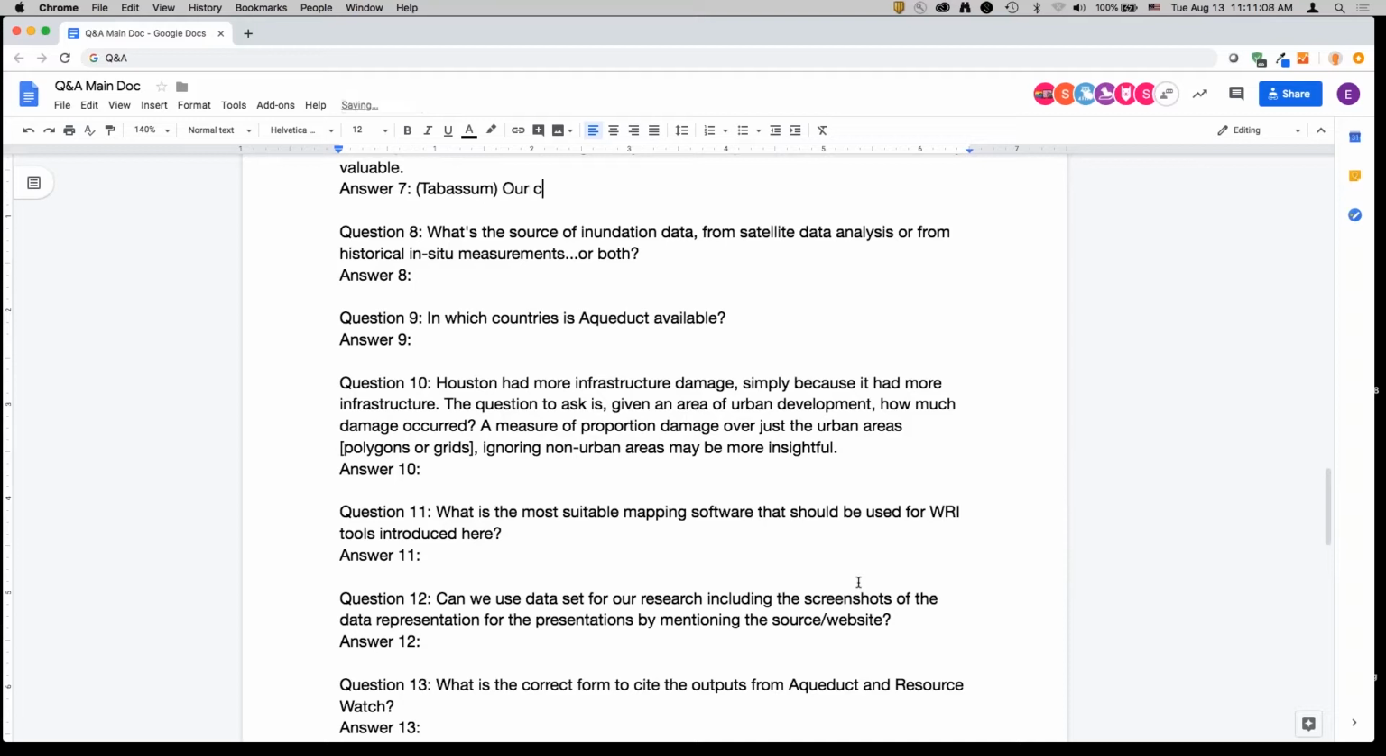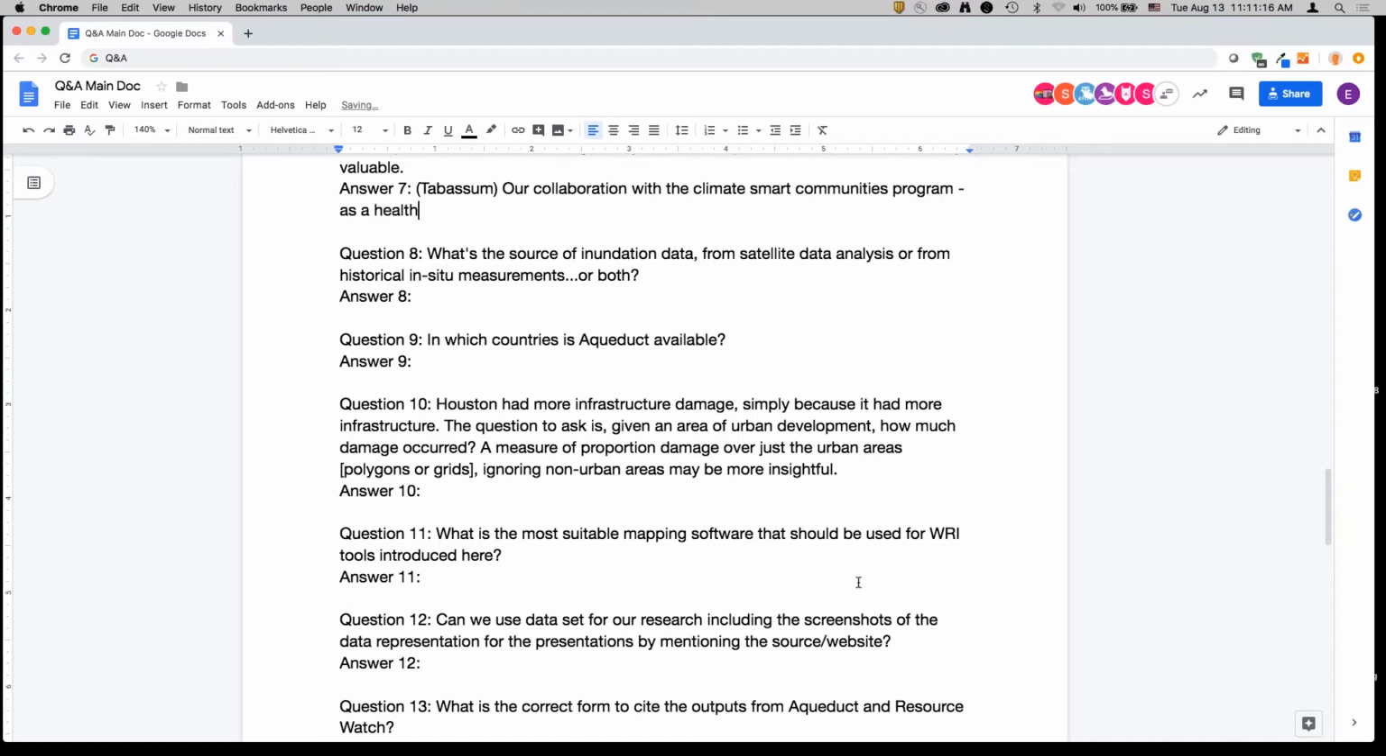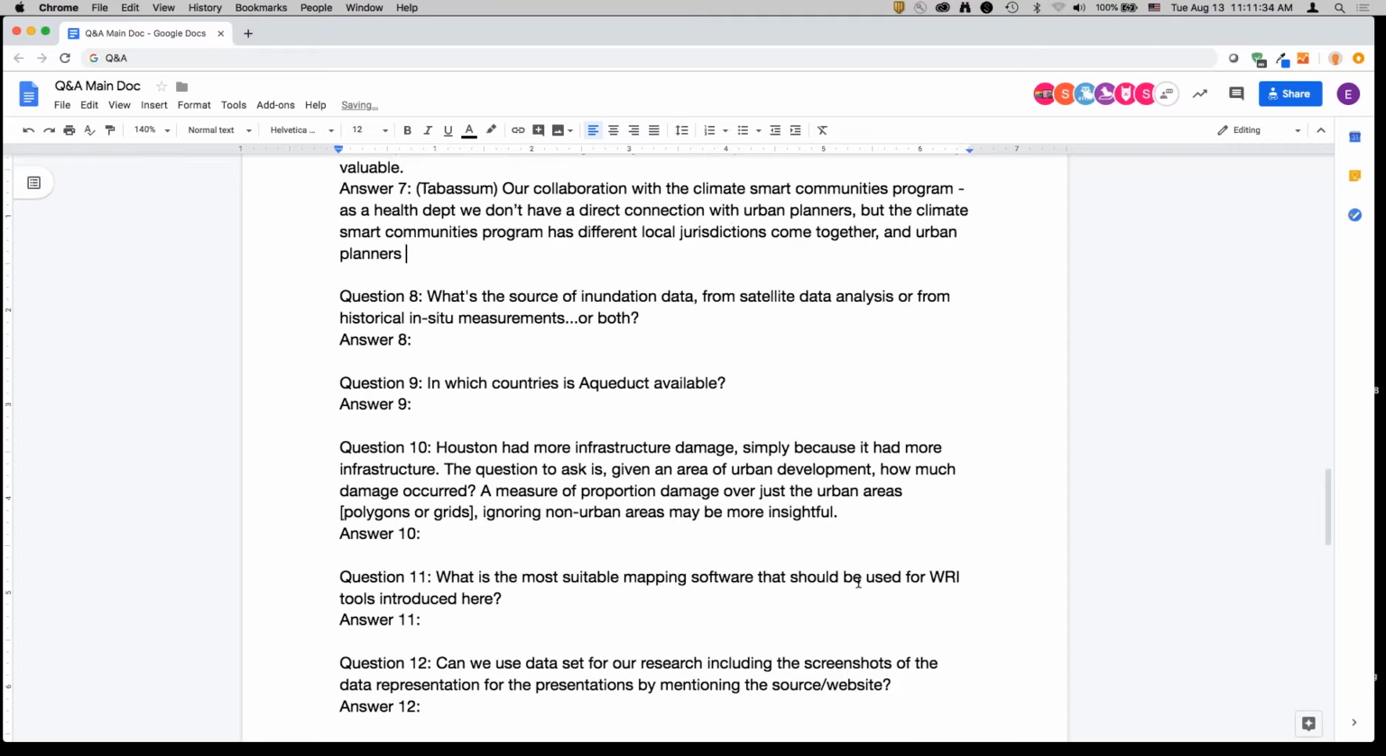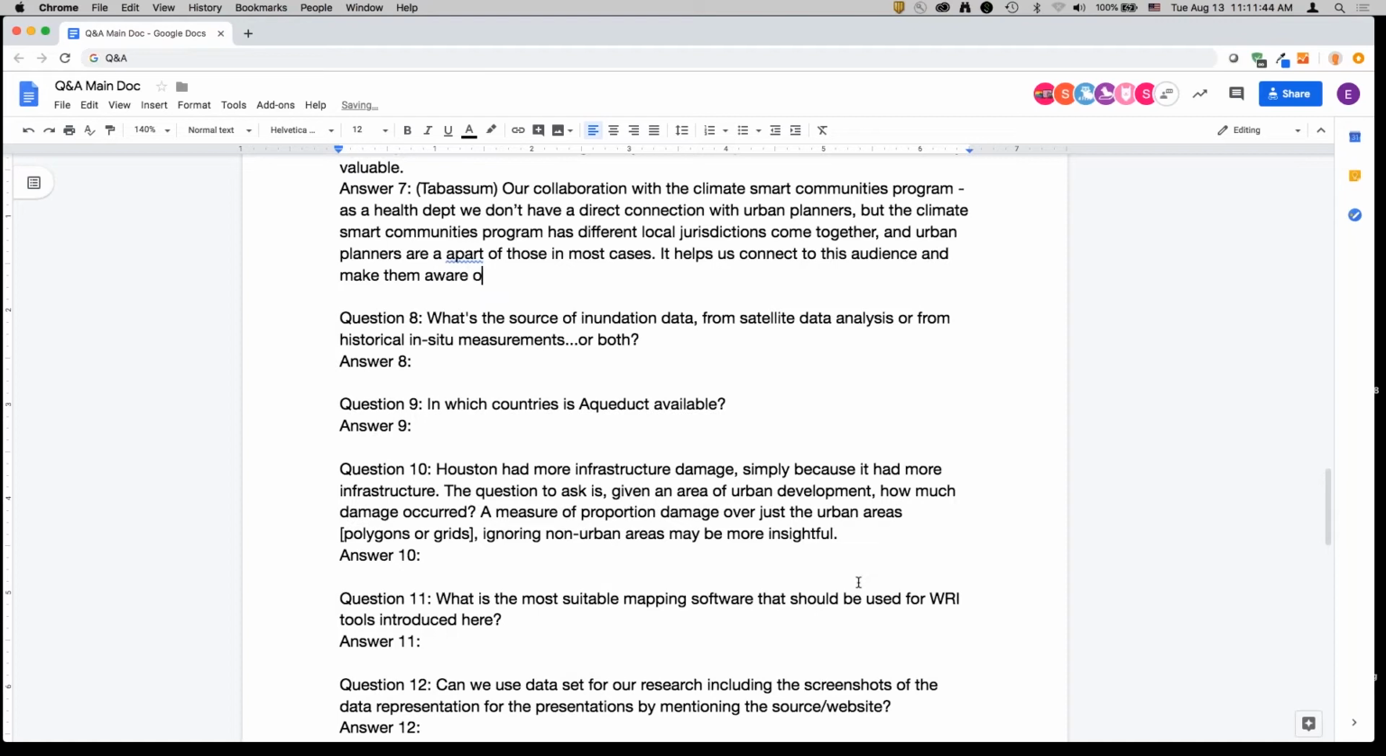Our collaboration with the Climate Smart Communities program is neat in that manner because we, as a health department, don't really have a direct connection with the urban planners, but the Climate Smart Communities program actually has different organizations come together for specific local jurisdictions, and urban planners are a part of those mechanisms in most cases, and this helps us connect with this audience and make them aware of the public health benefits of including climate resilience in urban planning.